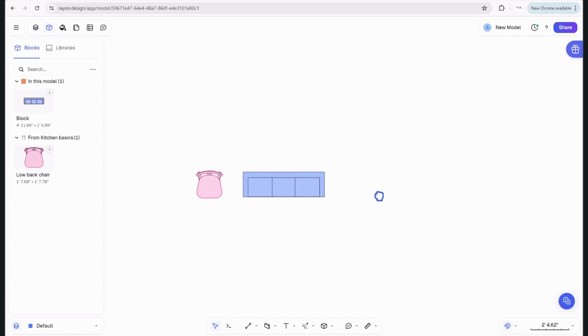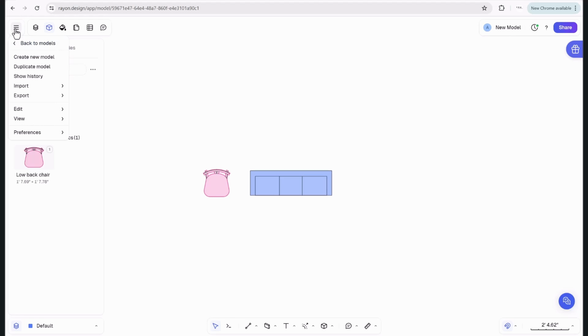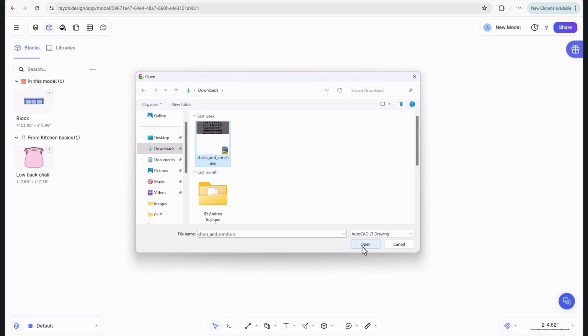Now, the third thing you can do is you can actually import blocks, CAD blocks, AutoCAD blocks into your Rayon workspace. To do that, you want to go to this hamburger menu, import, and you want to go to DWG file. You already have to have a file. Just keep in mind that here you can only upload a file up to 2 megabytes. So I'm going to import my file. So this is my file. It's an AutoCAD file. It is a DWG file, like it says here.